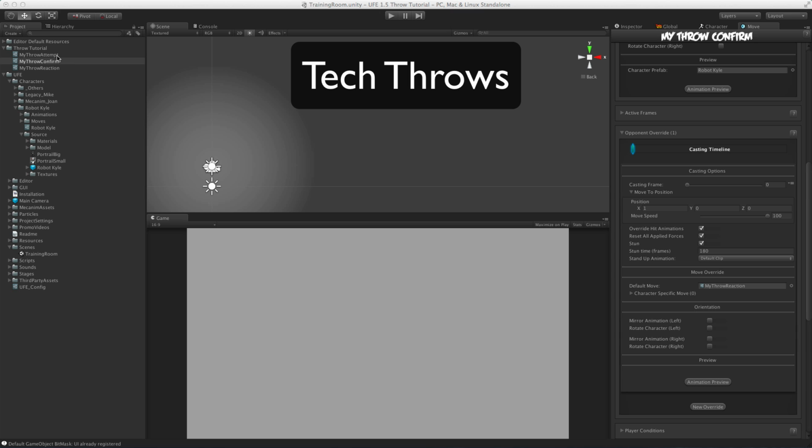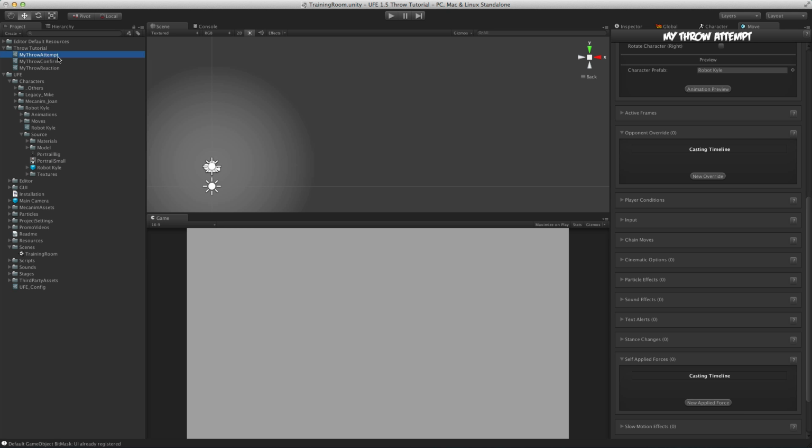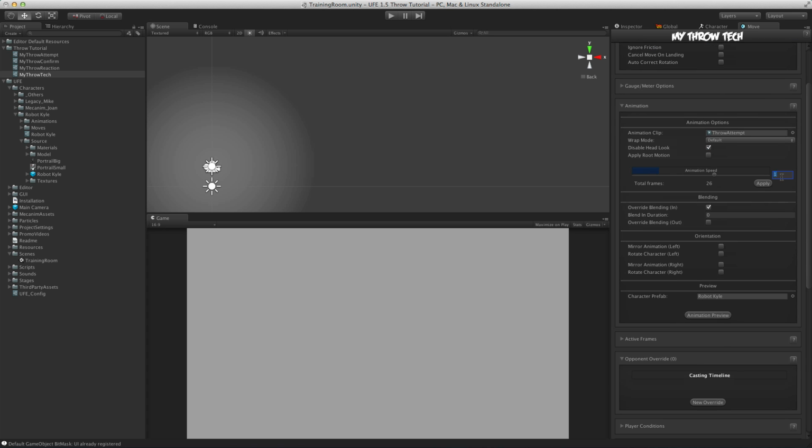For the tech throw, I'm going to use the attempt animation and just play it in reverse. So duplicate the attempt move file, rename it to my throw tech, open it in the move editor, rename that to my throw tech, go to the animation, set the animation speed to -1 or maybe -0.75. I want it to be slower than the actual throw animation.